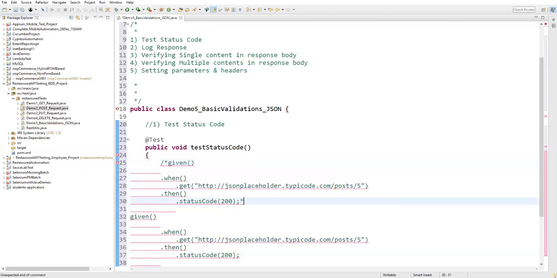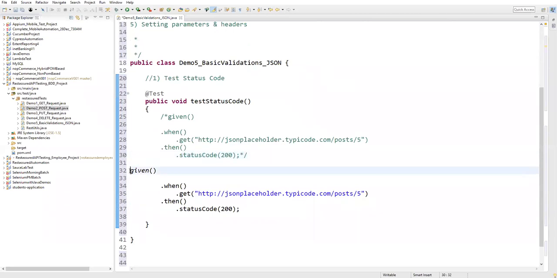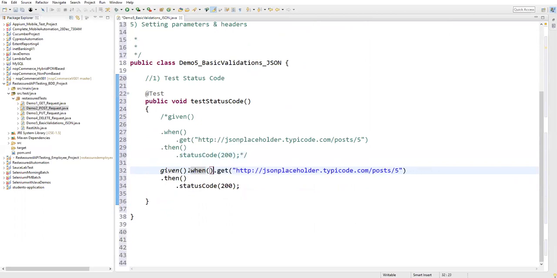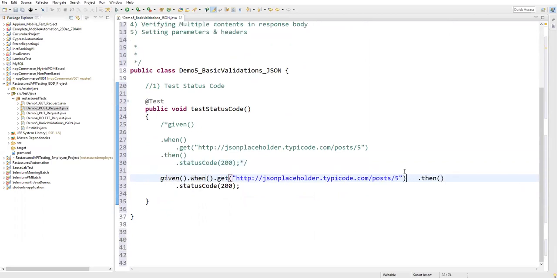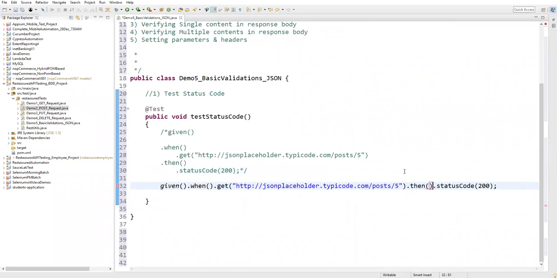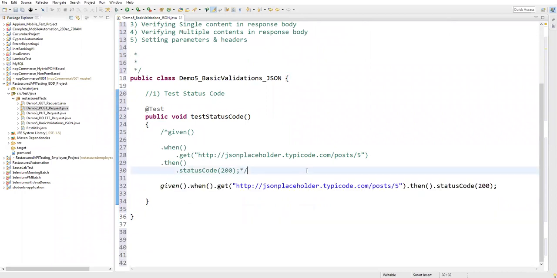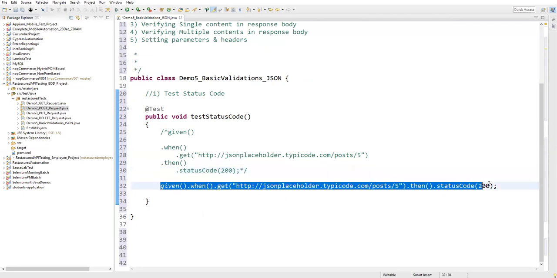So for example, let me just comment this statement. I'll start from the given. So dot when and dot get, then followed by dot then and dot status code. Simple. So this is how we can write a single statement. This is a whole single statement, but when you're trying to understand it, it's a little complex, so I've just split it into multiple parts.